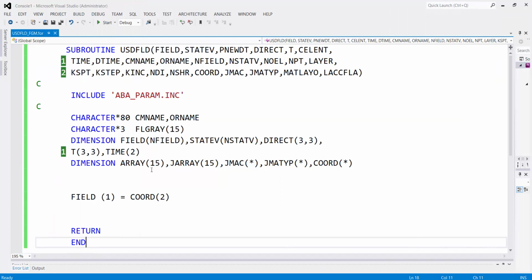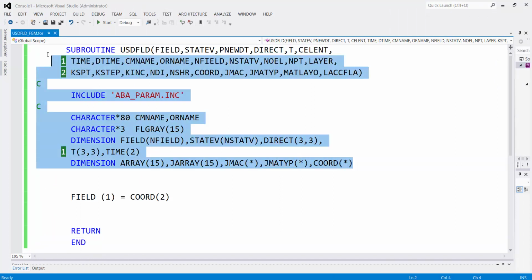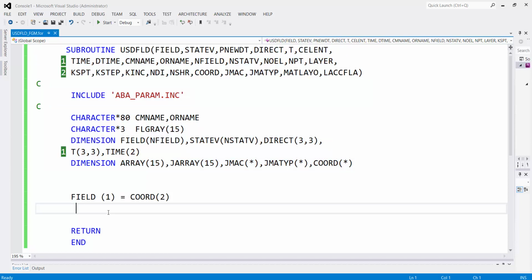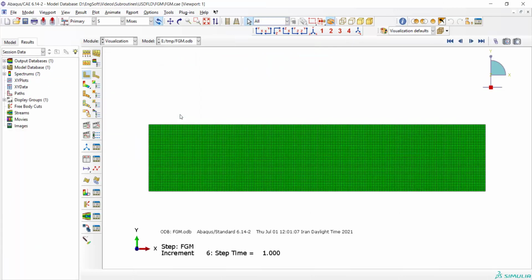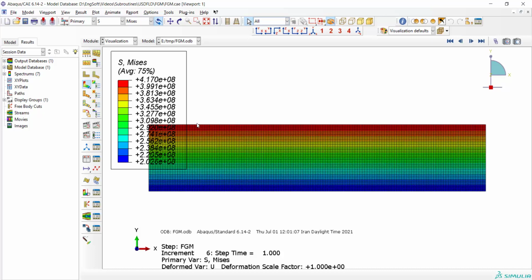The USDFLD subroutine, which is used here, is really a simple subroutine. This part is the interface of the subroutine, and you can find it in the help of the software. And we define the field 1, which is equal to the y coordinate, only by one line. The job is completed, and we can go to the visualization module and see the results.